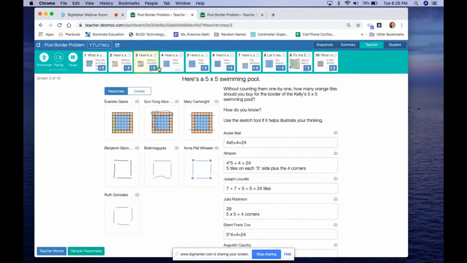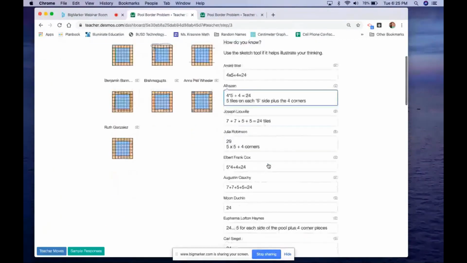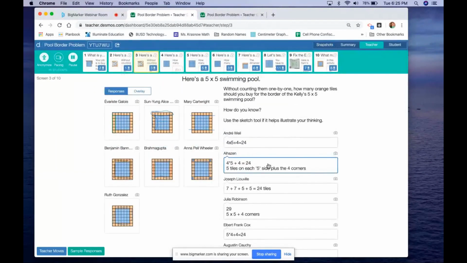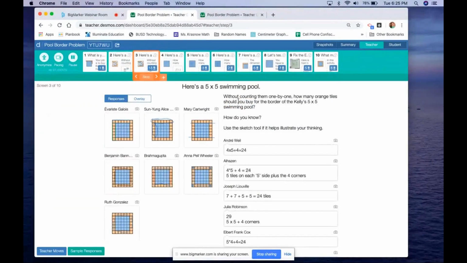And if I choose on screen 3 here, I can see each of you who've drawn on the screen. I can see what you did. I can also see over here all the expressions and explanations that people did. What I want to do is I'm going to put all of you guys on screen 3. So I'm going to use my pacing button, and I'm going to put all of you on screen 3.